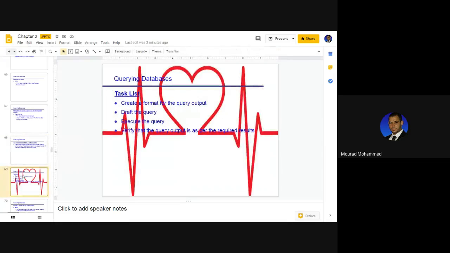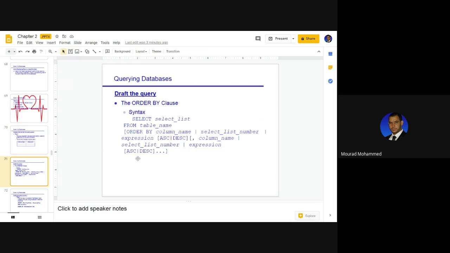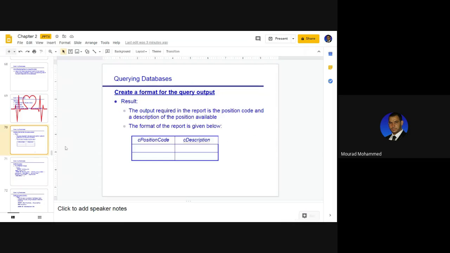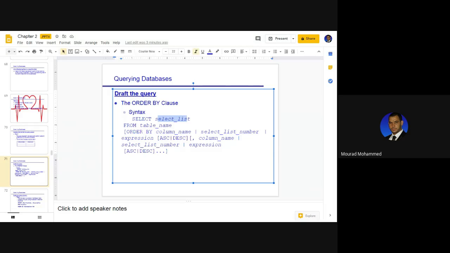The 4 steps rule we apply. Draft first: position, description, position, description, position, description. It's an output, we need it this way. The syntax: it is still in the select only, so we are going to extract the group of properties, which are the 2 fields, the position and the description. So we extract the 2 fields from the entity, ordered by.